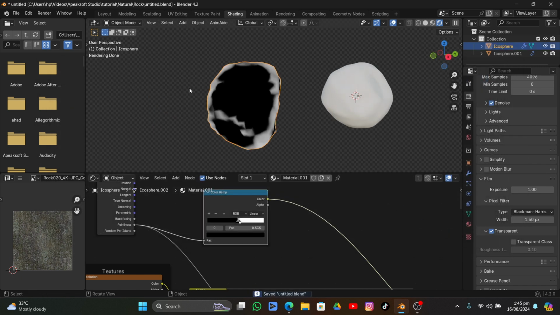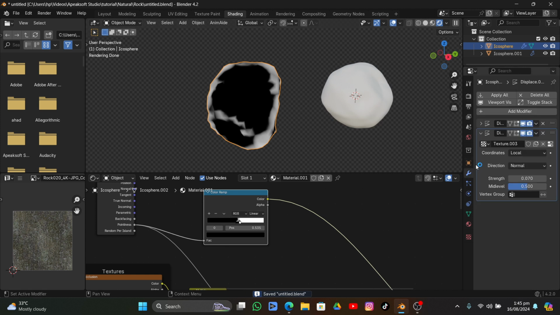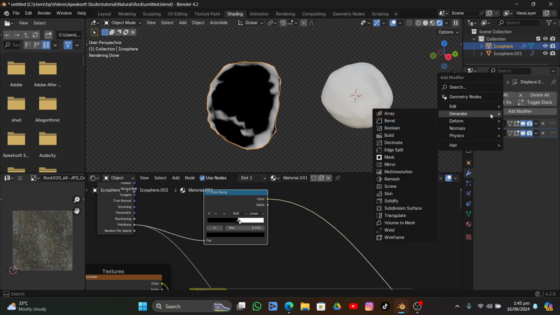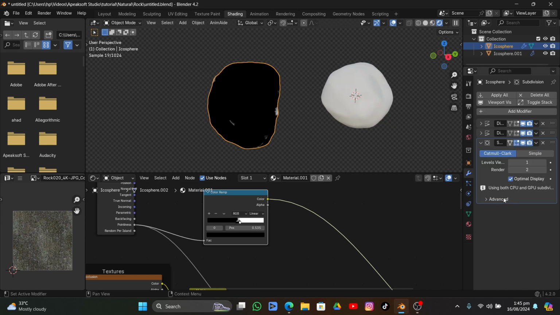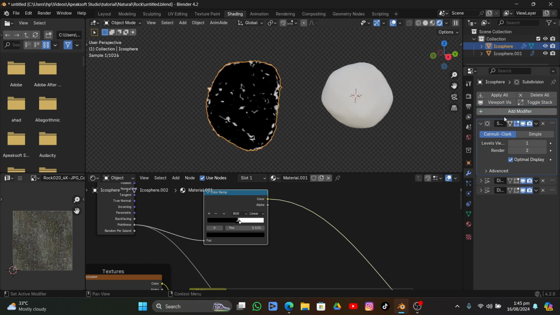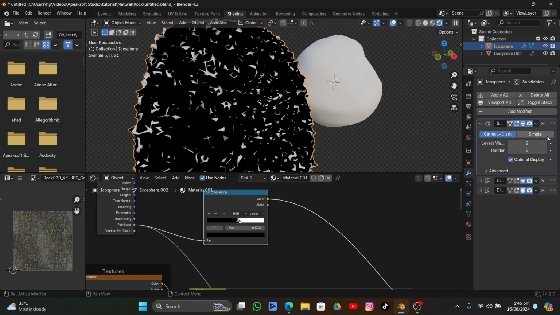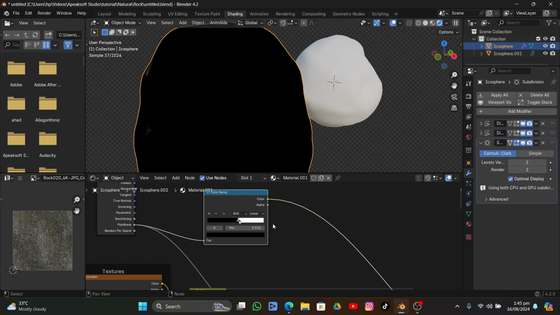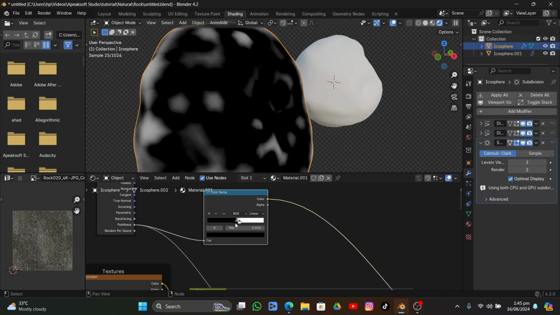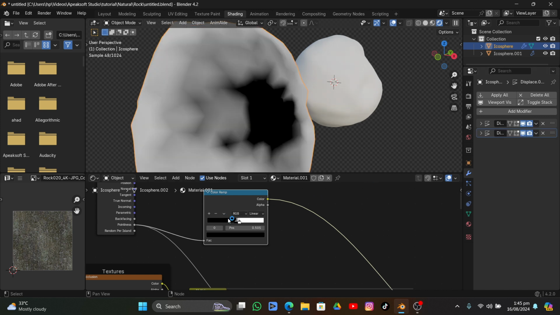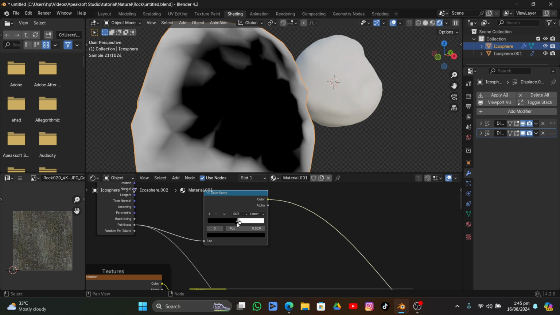Okay, so I'm gonna select the rock and go into modifiers. I'm gonna add a new modifier, a subdivision surface modifier. I'm gonna add it before the displacement happens, but I think it messed up everything. I'm gonna add it after them. I think it messes up so much, I'm gonna remove it. Okay.